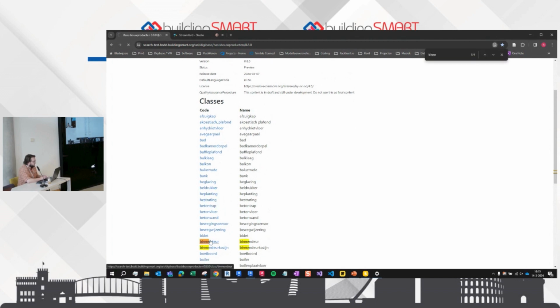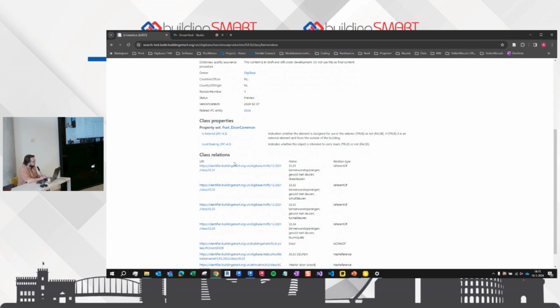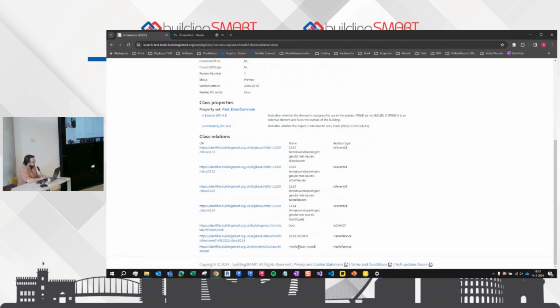There it is. So here you see the class properties, which have is external and load bearing, and all its class relations, and their URIs.